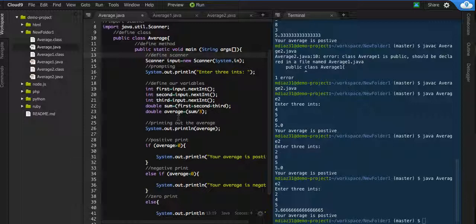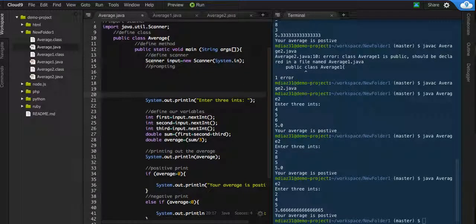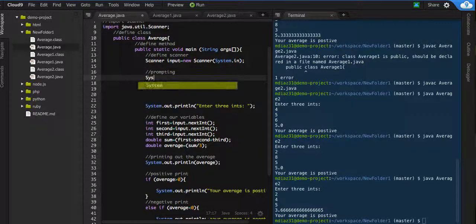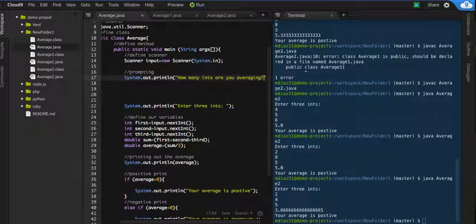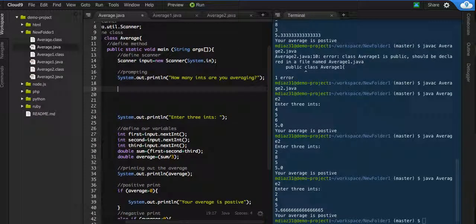So the way we're going to do this is we're going to ask the user how many numbers they want to input. That'll be the very first thing. So we'll prompt here with just a system print line, and we'll say, how many numbers are you averaging? How many ints even? So it's going to ask them that, and then we'll define a counter.